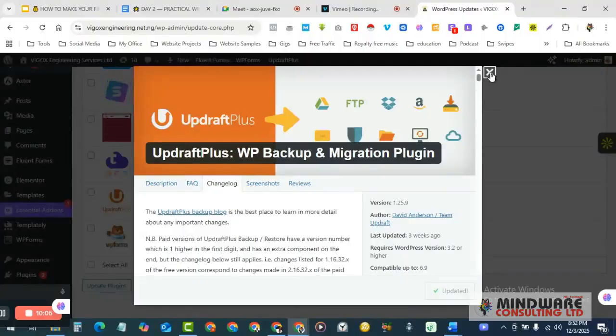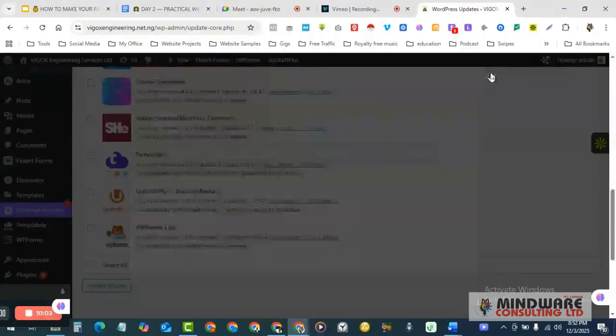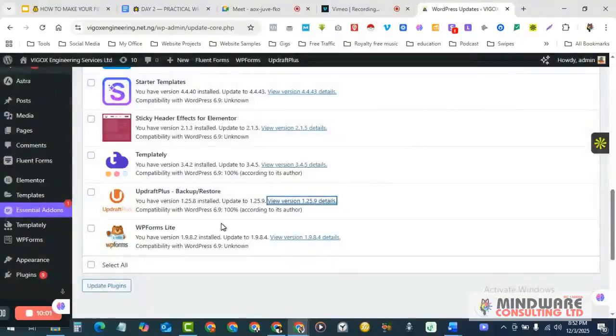Now, there are so many other plugins that you can use for backup, but I love Updraft Plus. I'm in love with Updraft Plus because of the features and the simplicity of it. You can use it to migrate your website from one place to another. You can use it to store your files on Google, on Dropbox, on different remote storage. I just love them. That's why I use them.